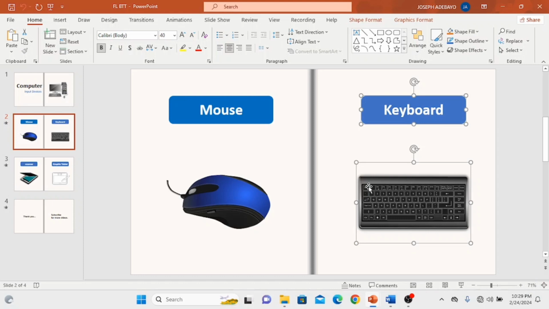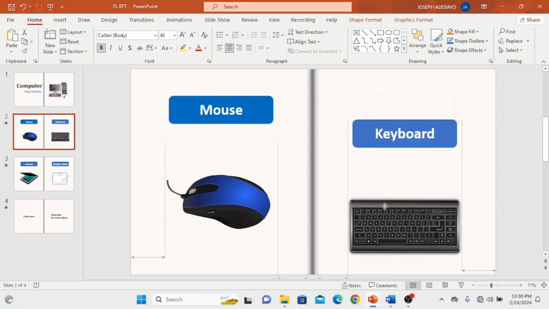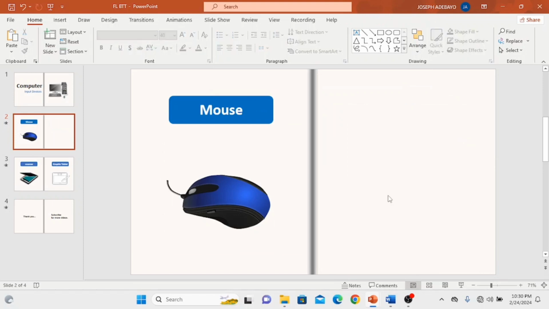So in order to group it, I'm going to press Ctrl G to group it as one. So once I'm able to group it, I can easily move it to wherever I want. So now I'm going to cut it and paste it in another section.